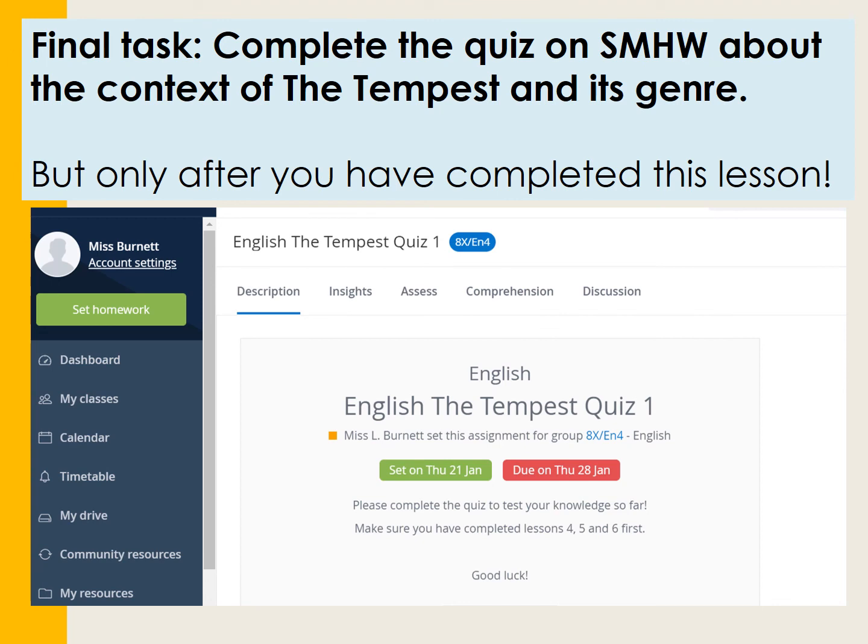So you have made it to the end of the week. Well done. So the final task is to complete the quiz on Show My Homework. And this quiz is all about the context of the Tempest and its genre. So this is what you worked on last week with Mrs. Calloway. So it'll be interesting to see how much of it we have remembered.